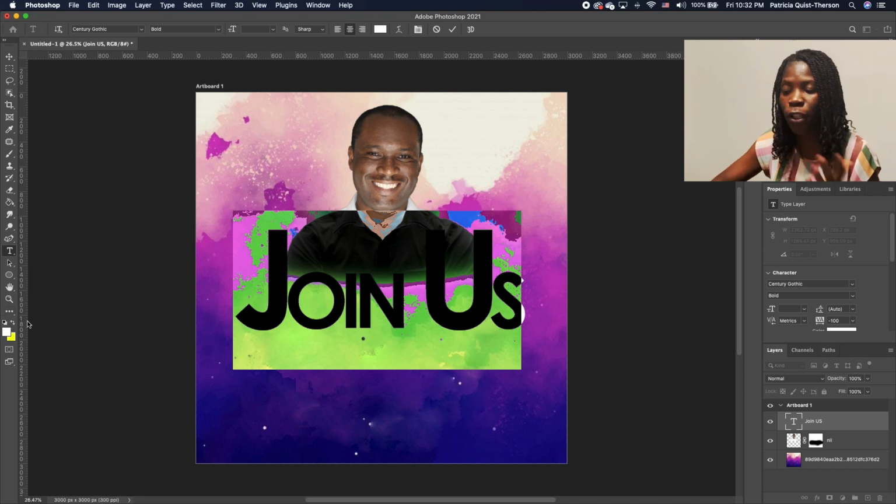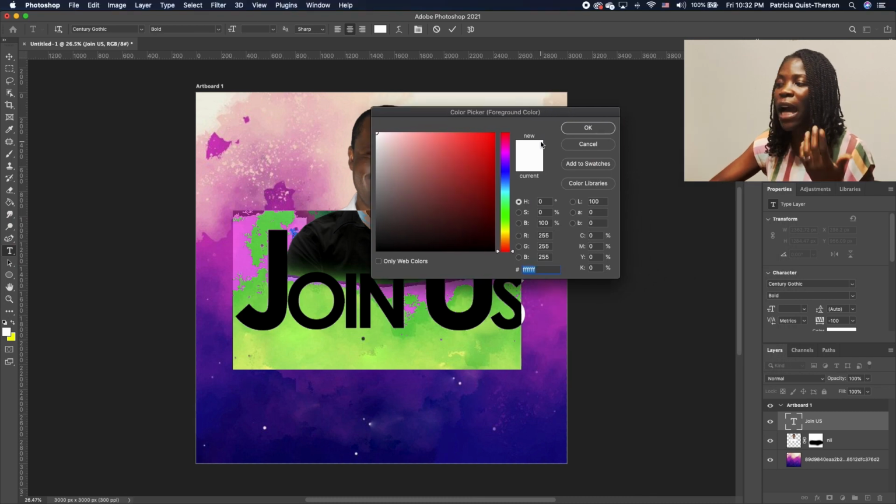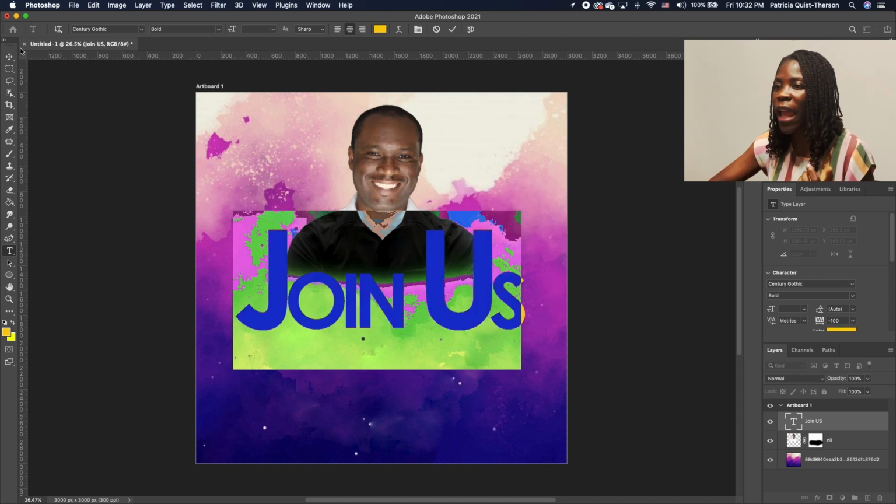So now that we have our subject on top, we want to double click on this and change the color. So I'm going to click on my foreground color. It will bring up the color picker. I want something in the honey mustard. So I'm going to pick this color, click OK, and voila.